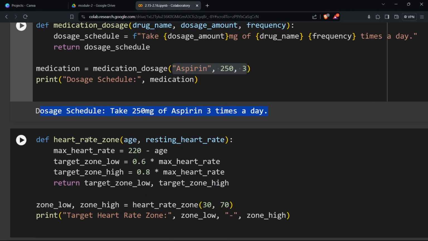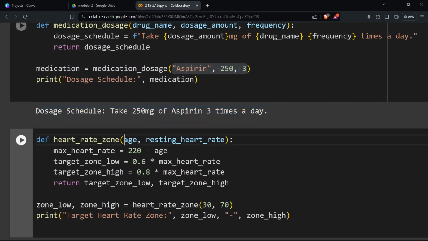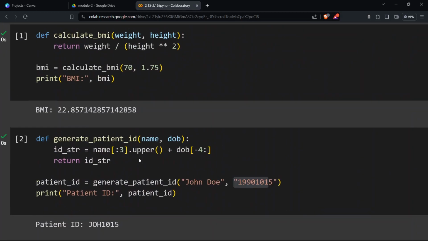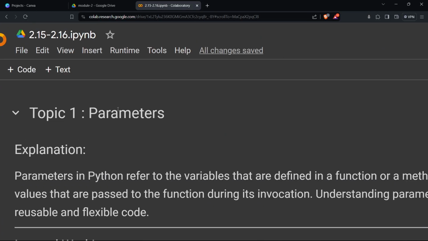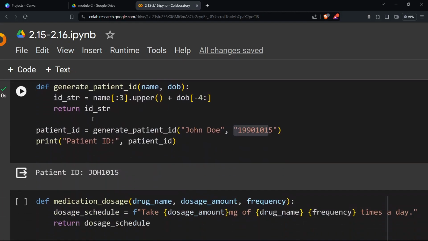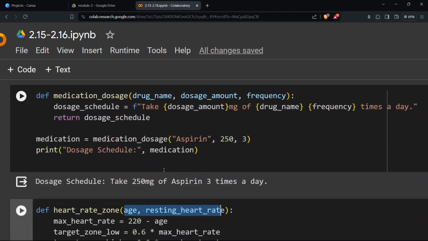Heart rate zone, same thing. Two variables are there. Two variables inside a function are called parameters or arguments. It is nothing but variables. Variables, parameters, arguments are the same, but we call them parameters and arguments when we are talking about functions and classes. Okay.